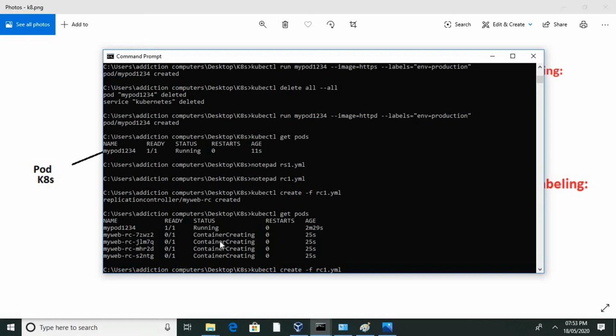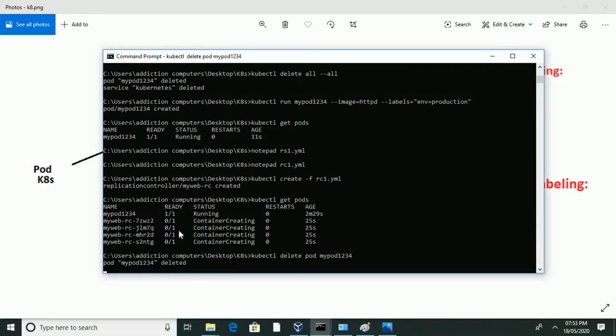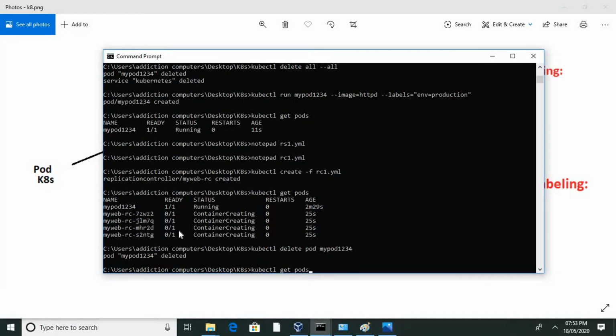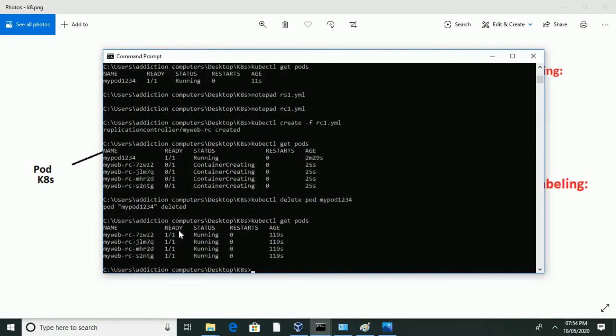Let's delete that pod. Will it create that pod or not? Okay, let's delete the pod, my pod 1234. Okay, it is deleted. So now we are going to check whether the replication controller is going to create that pod or not. It should create it.